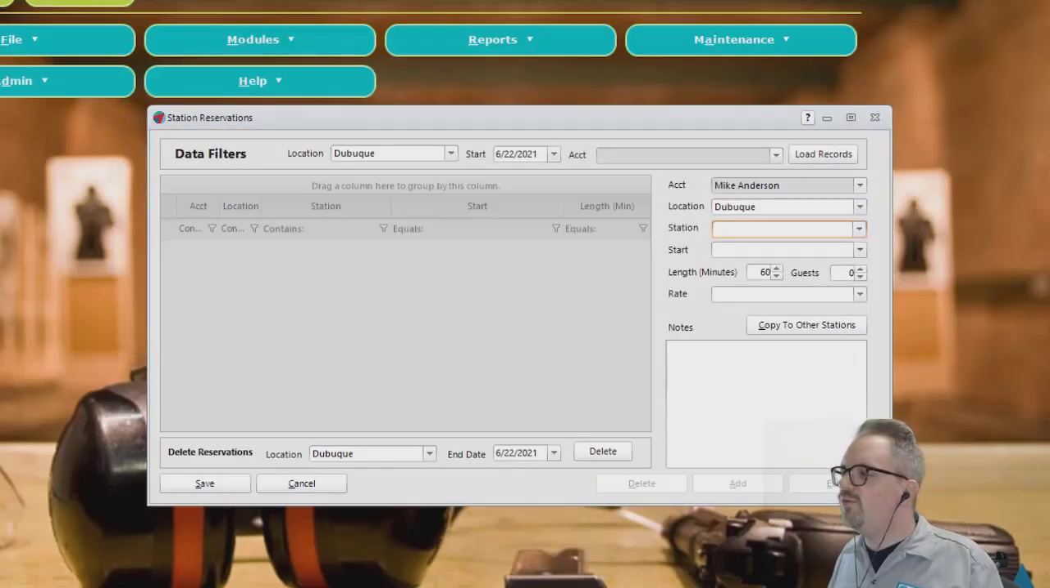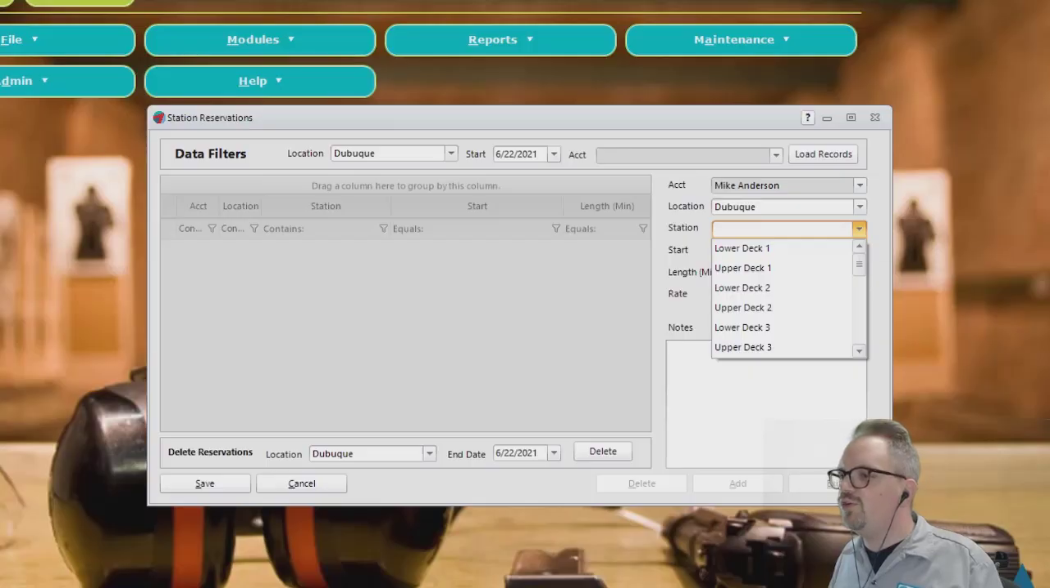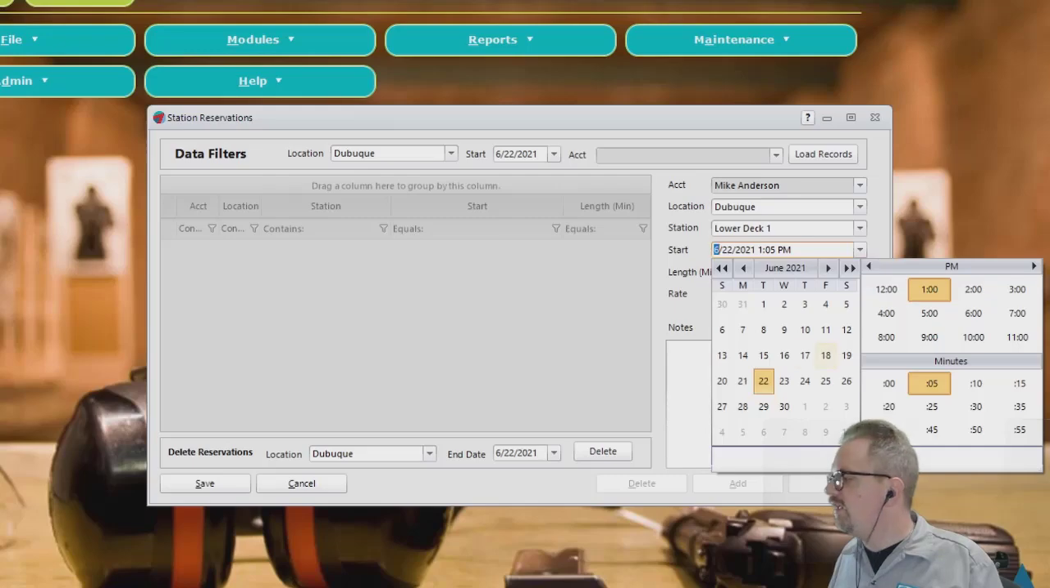So he would like to reserve his favorite lane, which happens to be lower deck 1, and he's going to come in, let's say in 20 minutes, just for the purposes of this broadcast. So we can see by clicking on that, it's going to default here to the current date and time, so 1:05 p.m. locally in the central time zone. I'm going to go ahead and make that be at the half-hour mark. So I'm just going to click the 30-minute marker there just to make it be right at 1:30.